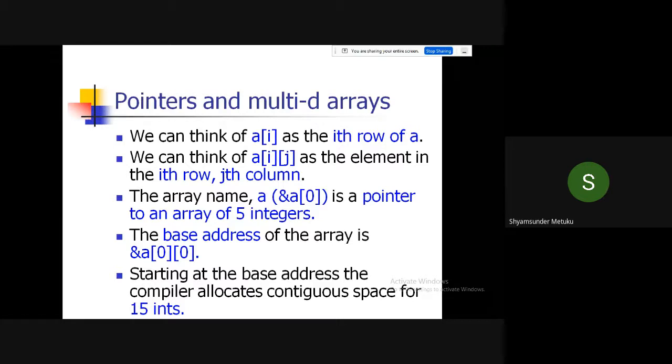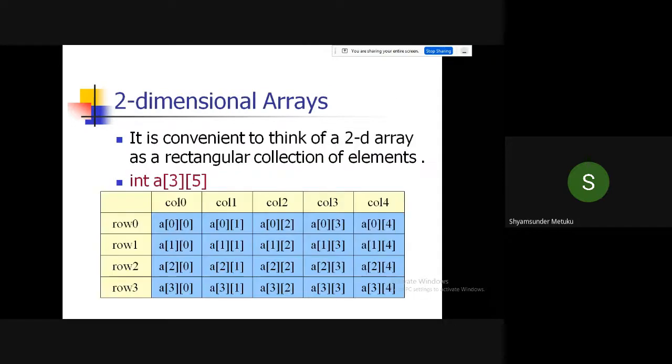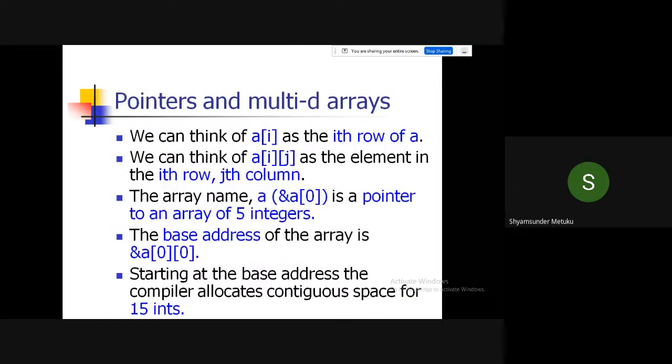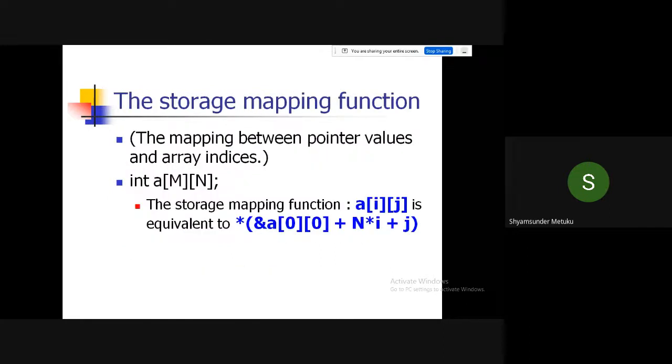So there are 3 things you must be able to understand. What is an array name, what is the base address of each row, and what is the overall base address of the table. The overall base address of the table is represented by &a[0][0]. Finally it is nothing but a starting address, and the computer allocates total memory depending on the size. Here it is given 15 integers, but I think I have not given 3 into 5 based on the previous declaration, whereas the table was given differently. But you assume that if it is size 3 and size 5, a total of 15 integers are going to be allocated. So the mapping between the pointer values and array indexes.